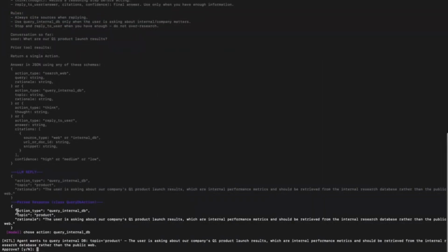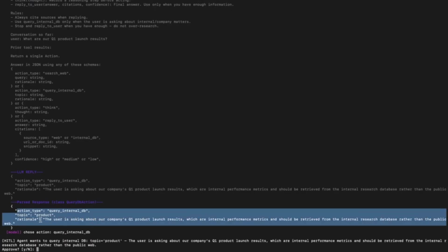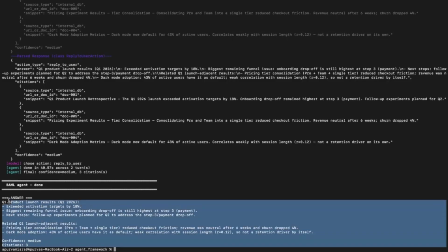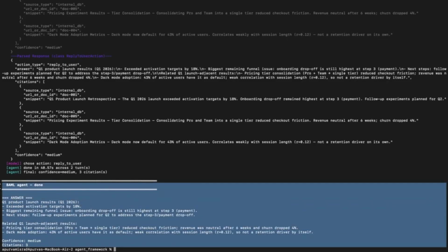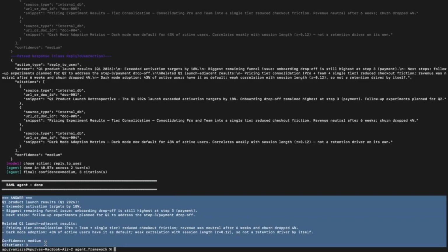It decides the action should be query internal DB, and it gives the rationale, and the topic should be product. I'll show how the DB is set up and why it shows the topic as product, but I can say yes here, and it should be able to query the DB and give us the response back. Does this make sense? So it gave the answer back. The answer is structured this way because we have given the structure inside the code.